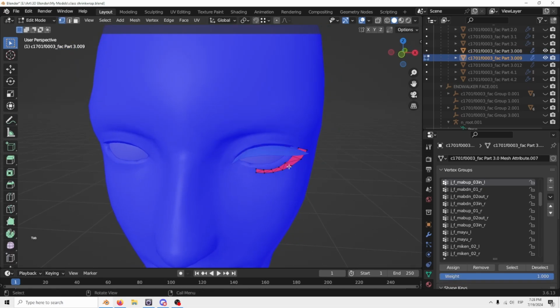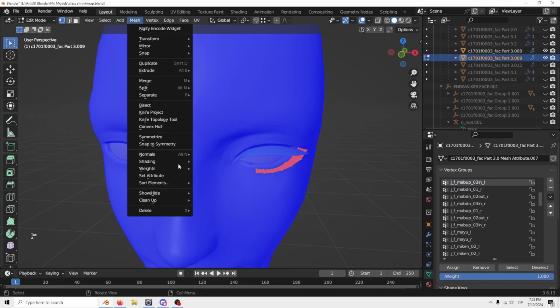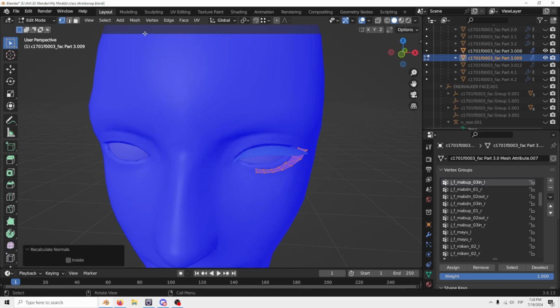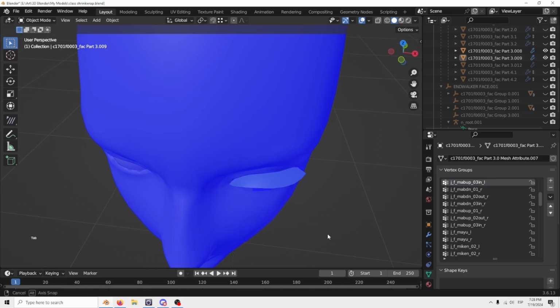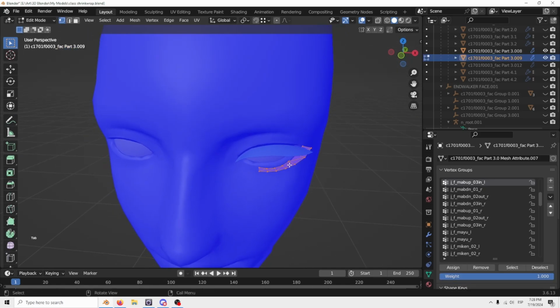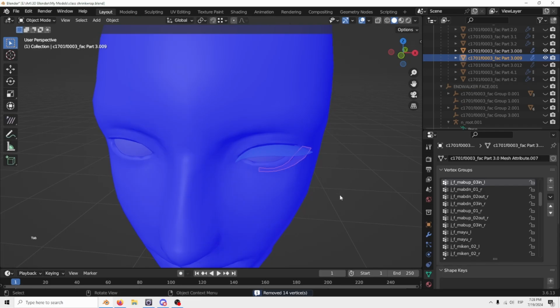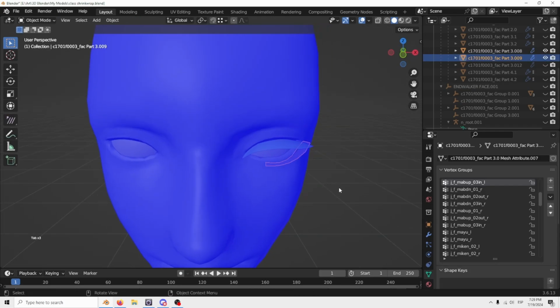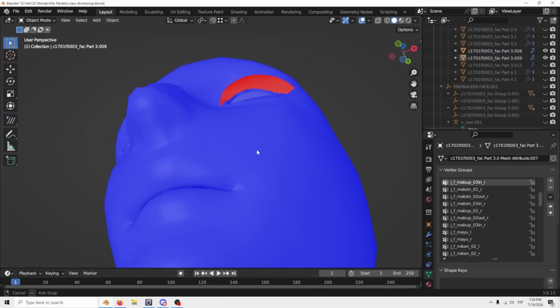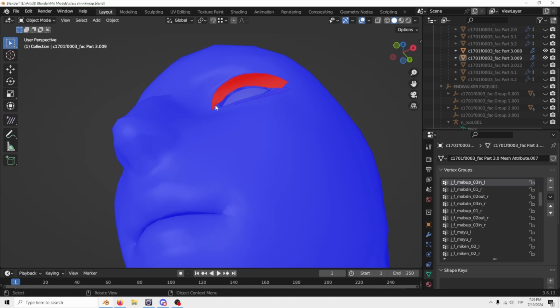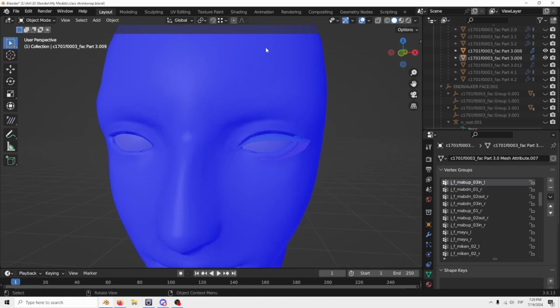I'm going to also do this one: mesh, normals, recalculate outside, and then mesh, normals, set from faces. So they're both looking the same, and actually, hang on. Yeah, let me make sure that it's just one mesh. So both of them are going to be looking in one direction. If you look down, you will be able to see this is the other side of the face that is not going to be showing.